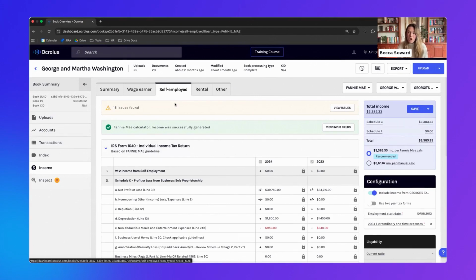With Ocrolus, we automatically extract all of those data values from the tax forms and we populate it into the income calculator. We send Fannie all of those data fields, and Fannie returns back an income value that is rep and warranted. So this provides value to our customers because you have that assurance and that protection of the income value being accurate.